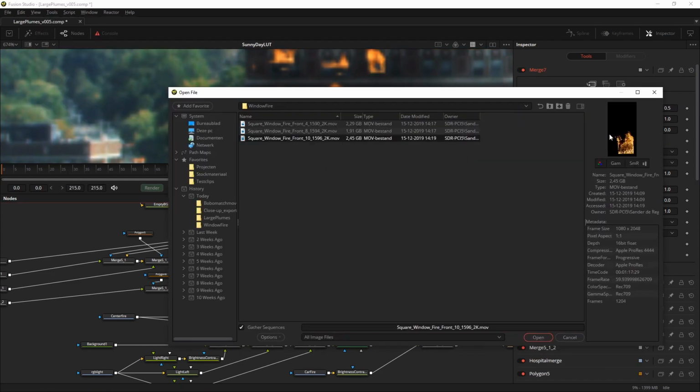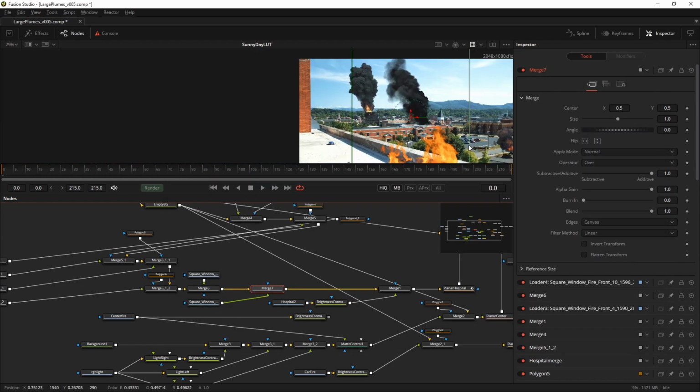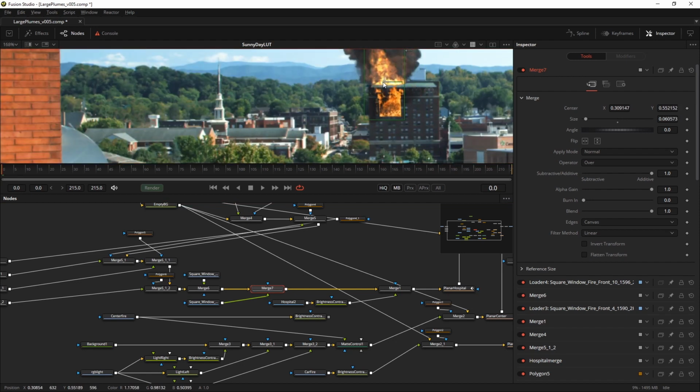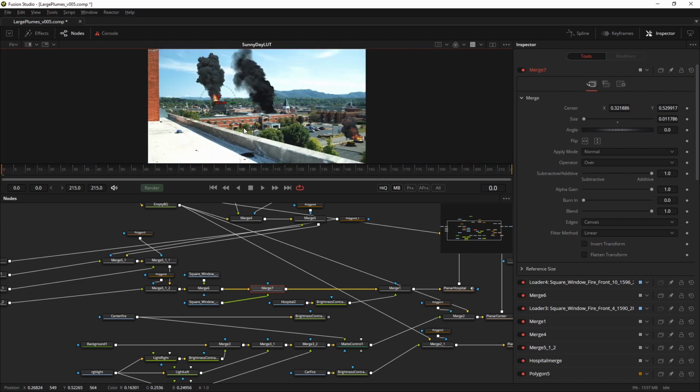Use a loader. Bonus tip, if you use your right mouse button, you can scroll through your images inside of Fusion. Like this one. So I'm going to put that one here. That one is also very big, so I'm going to scale it down like so. And I'm going to put it into position like this. So now we have a slightly smaller smoke plume, a little bit more fire in here.